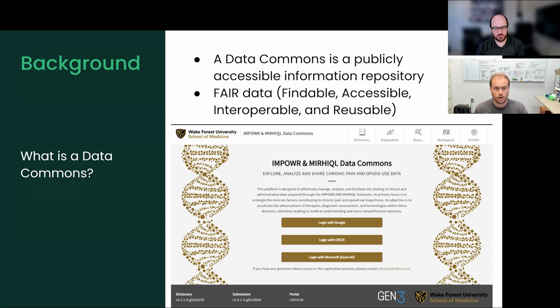On the screen here, you can actually see the user interface for the commons at Wake Forest, and we're going to talk about this. It is an instance of the Gen3.org Data Commons platform from the University of Chicago Center for Translational Data Science.